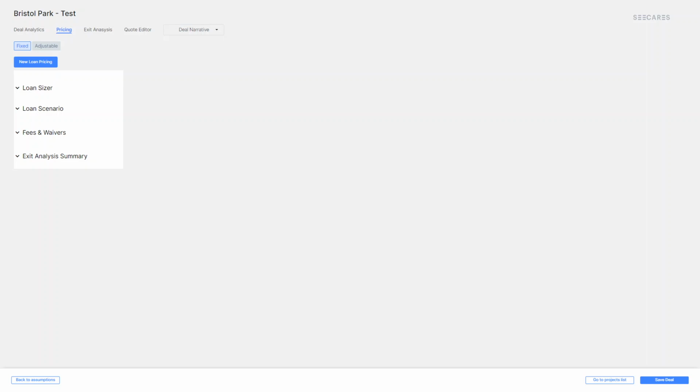Let's talk about the Pricing tab. The Pricing tab allows us to create fixed or adjustable loan options for the borrower using the information gathered in the previous stages. In this video, let's focus on creating a fixed rate loan option. Let's click on New Loan Pricing.